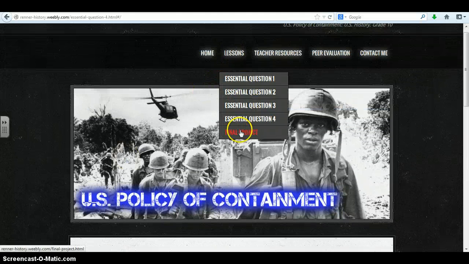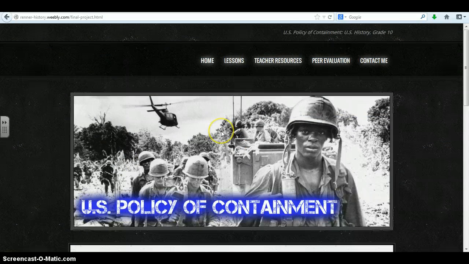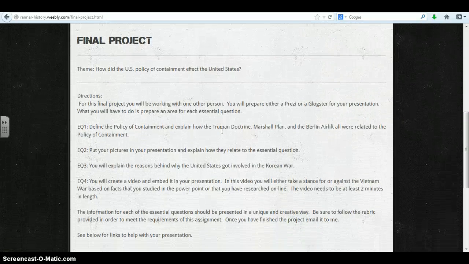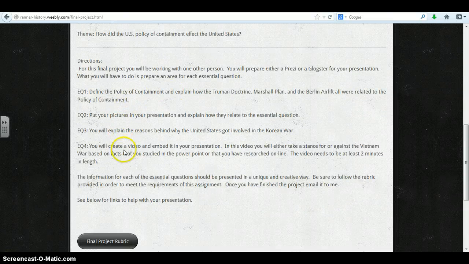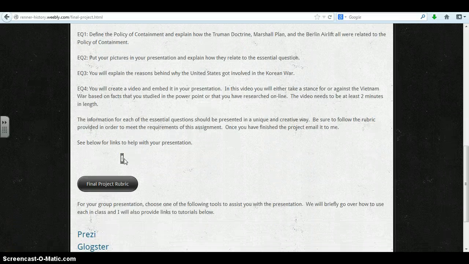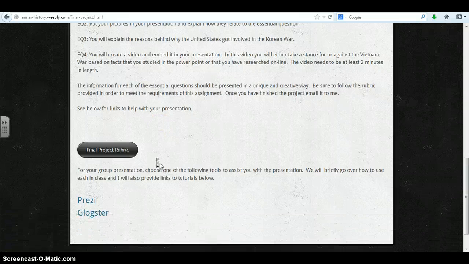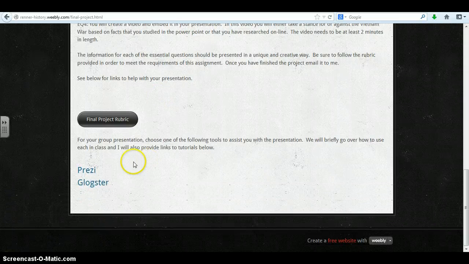The last thing they have to do is their final project. With this final project, they have the theme here: how the U.S. policy of containment affected the United States. It's what we've been working up towards. They're going to be working with a partner on this project. They're going to prepare either a Prezi or a Glogster for their presentation. They're going to identify different things in each essential question that need to be on their presentation. And then they have a rubric here, and if they need help, we're going to go over what a Prezi and a Glogster is in class. If they need further assistance, they can go to the websites here.